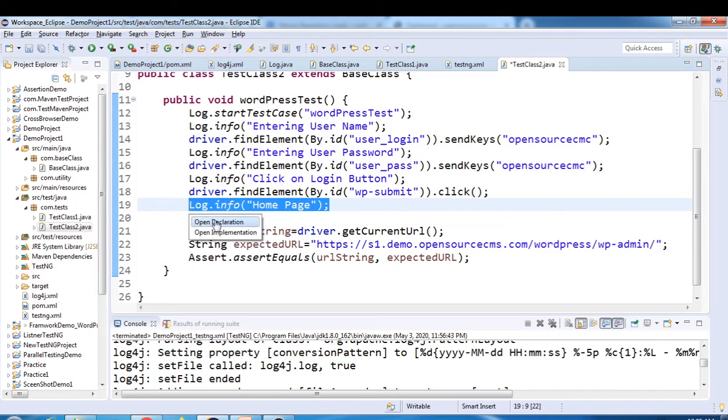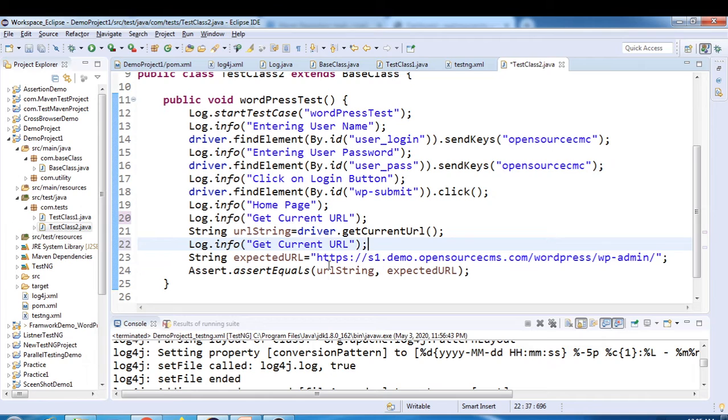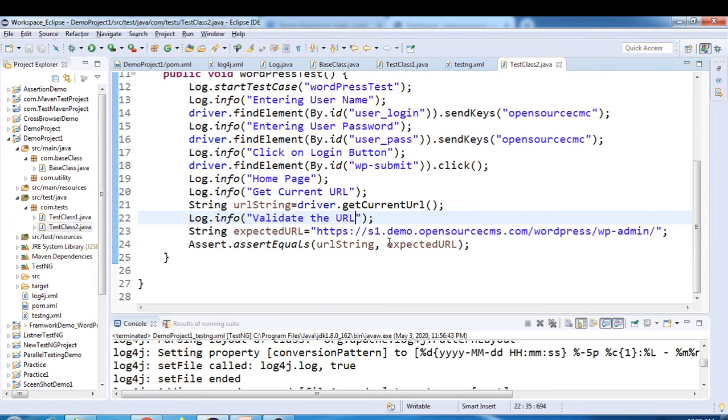Here I'll write get URL, or let's say current URL, and after getting the URL, we will validate it. Here, we validate the URL, and using this assert we will validate whether it is as per our expectation or not.